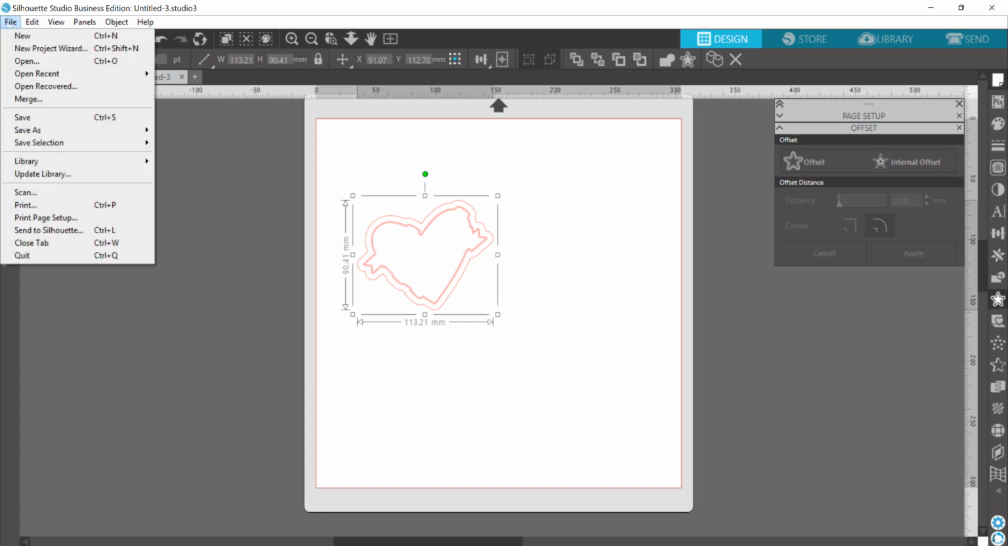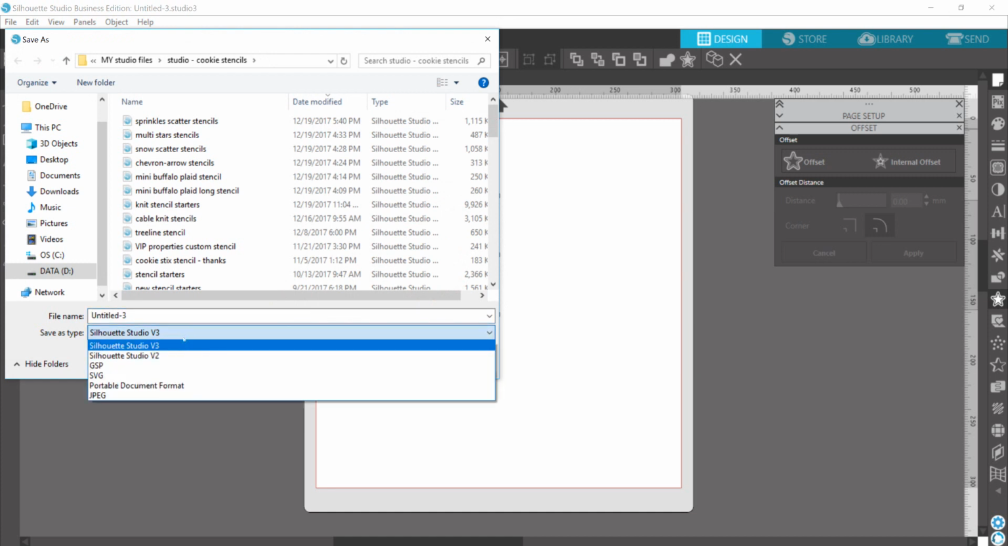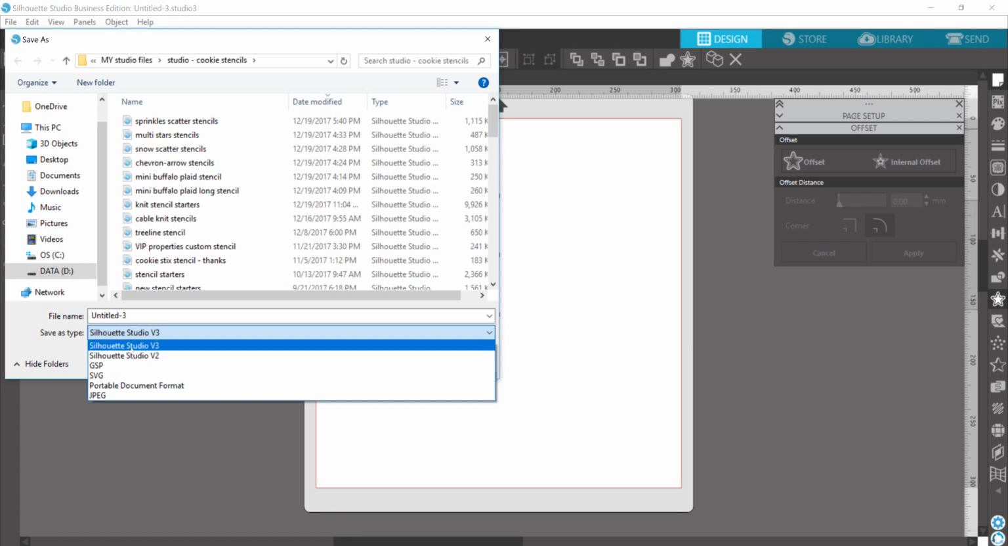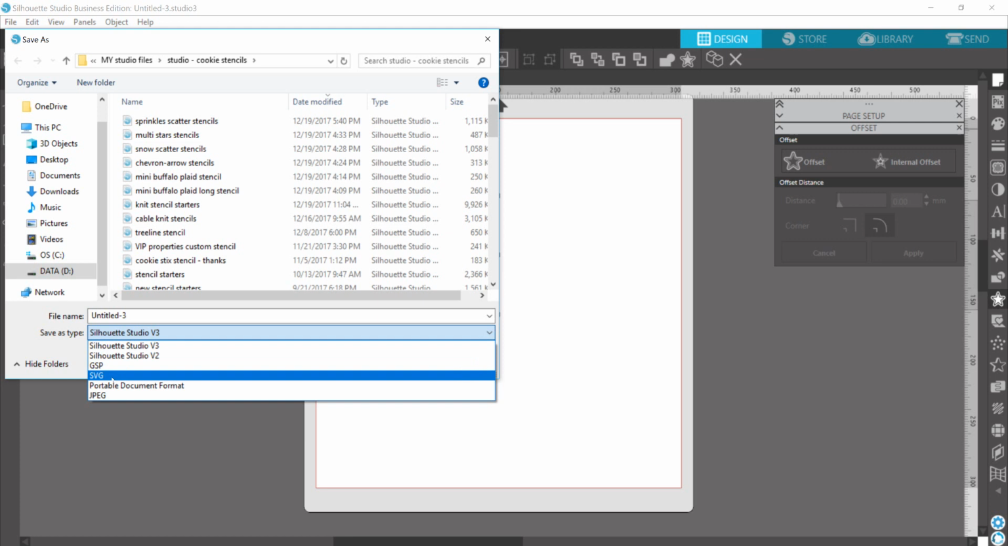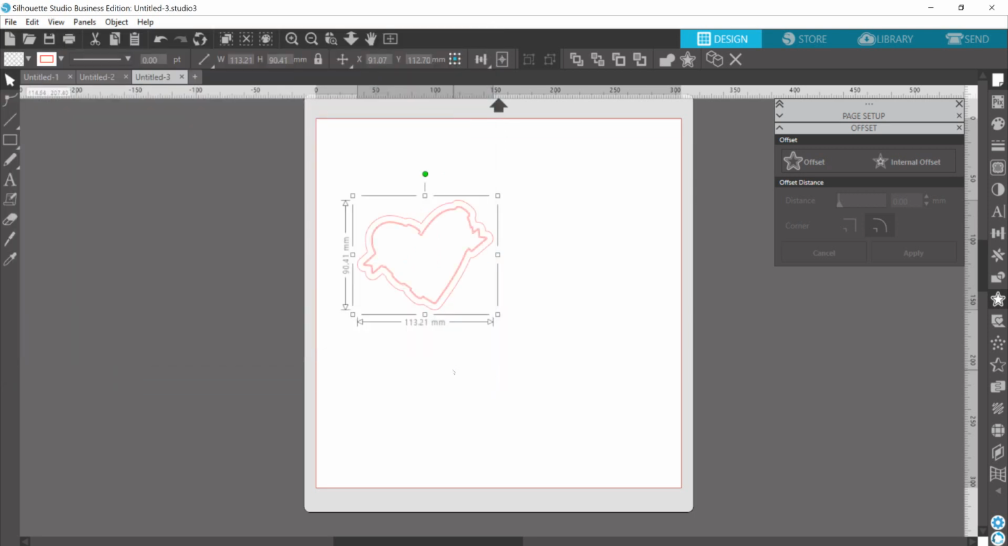Then you're going to do File, Save As, save to hard drive, and then depending on the software version that you're using, you may not have the ability to save it as an SVG. If you're using Business Edition, you will have the SVG option. If you are using Designer Edition or the free version, then you really only have the ability to save it as a Studio 3, and then you have to convert that to an SVG. Pick a location wherever you want to put that, name it, save it, and then that's your cookie cutter design.